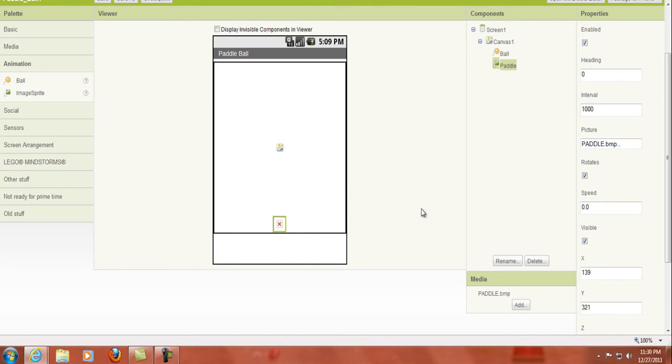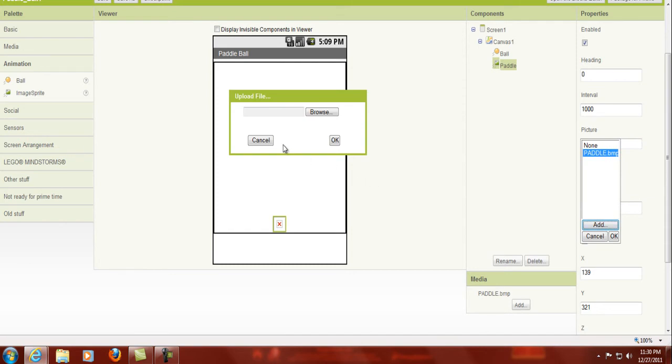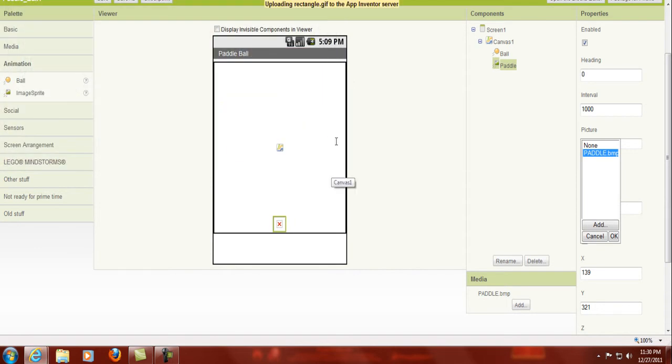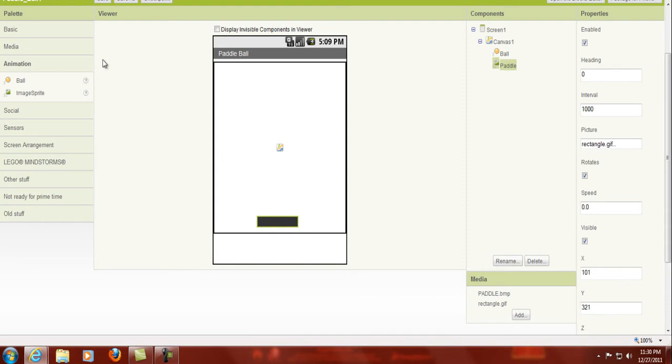I think what I've noticed is that it's a BMP file, and there seem to be problems with those. The other rectangle seems to be a GIF, and I think this one will work for the purposes of what we wanted to do. And there it is. There is my rectangle, or my paddle, I should say, that is going to be used in our Android application to get this paddle game going.